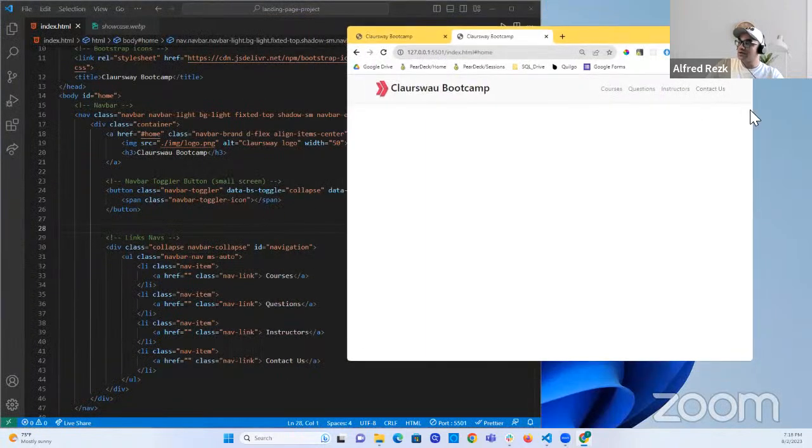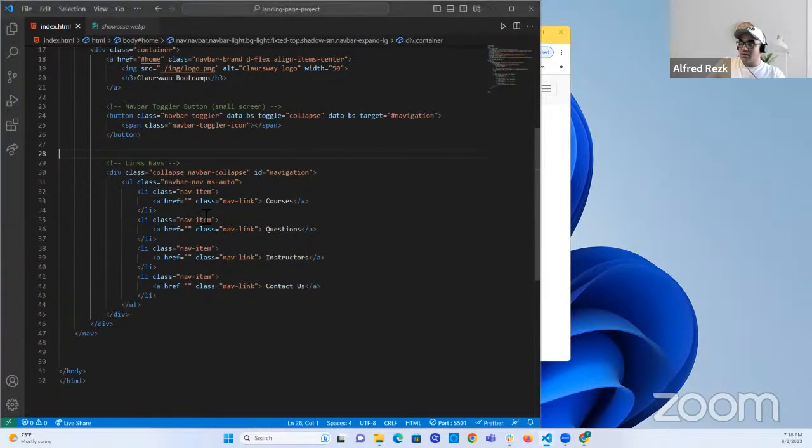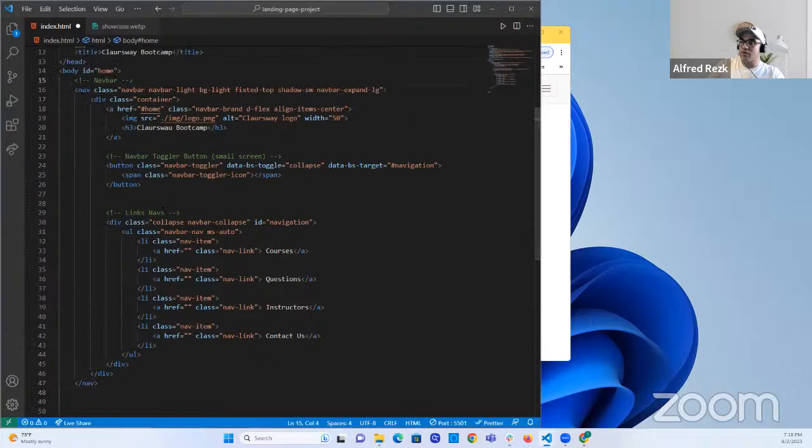Okay, so we're done with the first part, which is the navigation bar here, and it's completely responsive. This is how it's going to look on mobile devices. Later on, I'm going to add the href when I create these sections, but for now, I didn't create these sections, so it's fine. And that's for my navigation bar. We're done here with the navbar section.